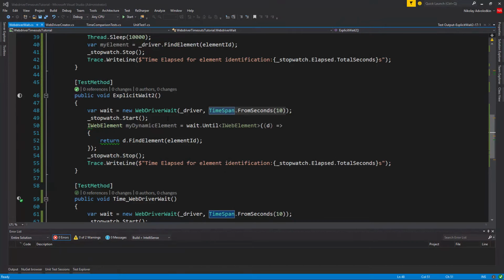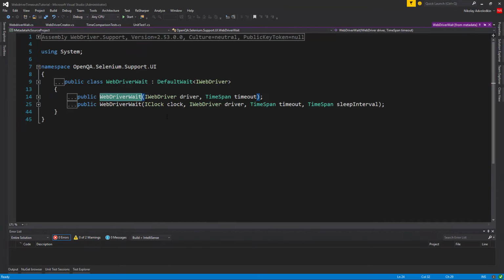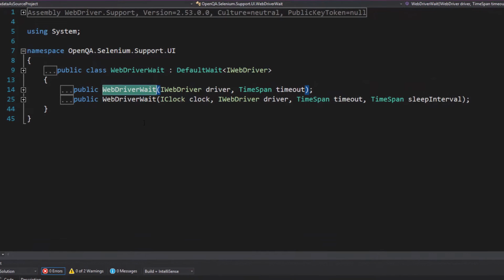So to fix all of these problems that we've been having, we can use Selenium WebDriver's WebDriverWait class. And if we take a look at the WebDriverWait class, it's actually very simple. What it does is allows us to define an object that is going to wait for elements to appear.